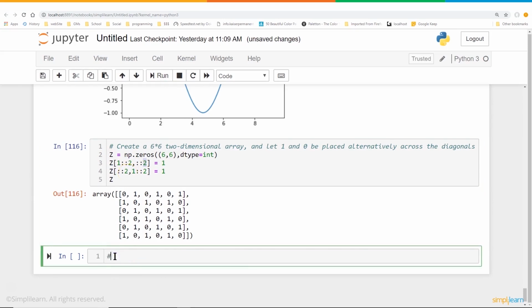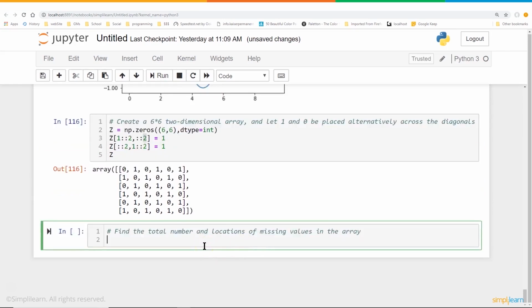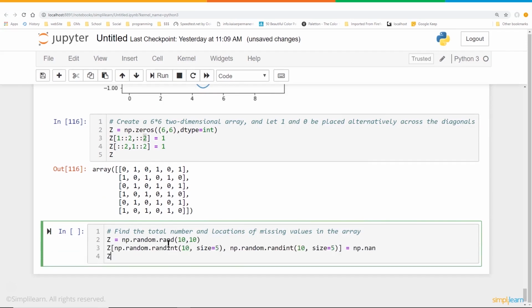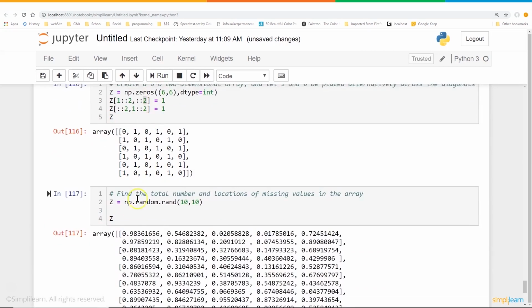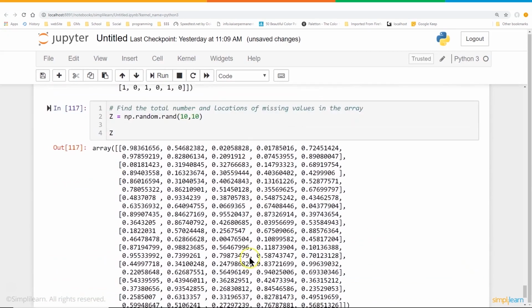And then the next one is find the total number and locations of missing values in the array. The first challenge is to create some missing numbers. So let's create our array Z. We're going to do numpy.random.rand(10, 10). And before we do the second part, let me just take this second part out. And let's just see what that looks like. So let's run that. And there we go. So we have a 10 by 10 random array. It randomly is picking out numbers.